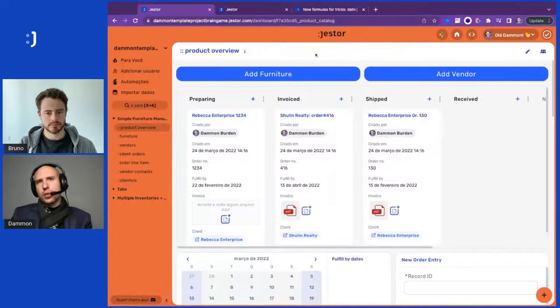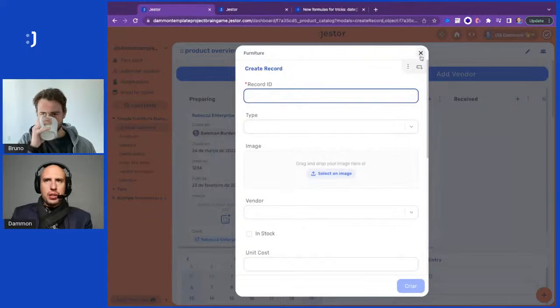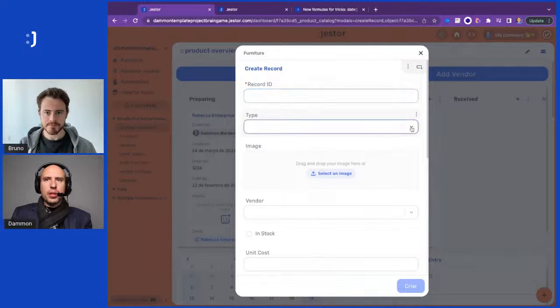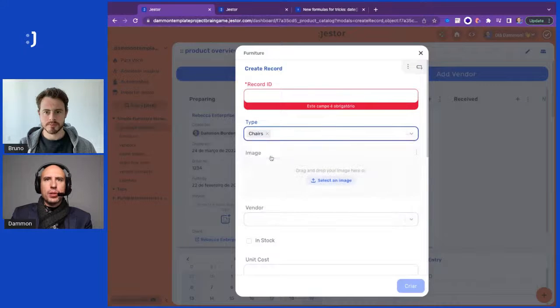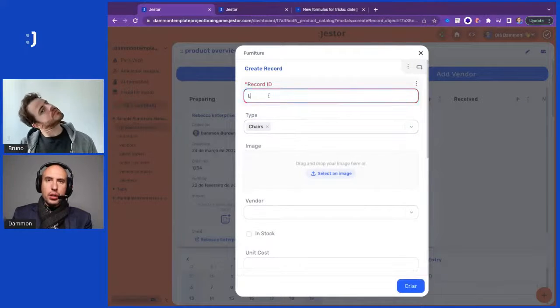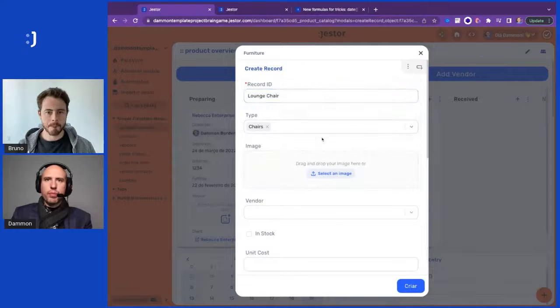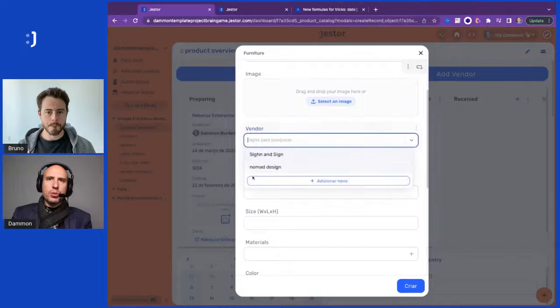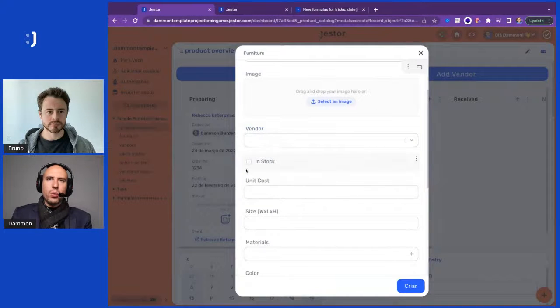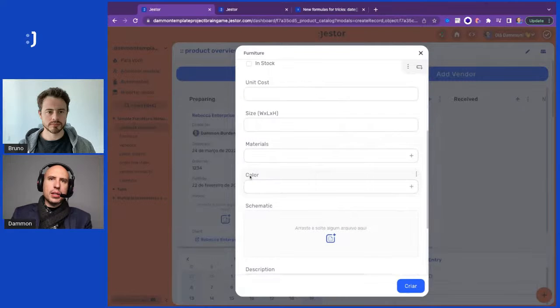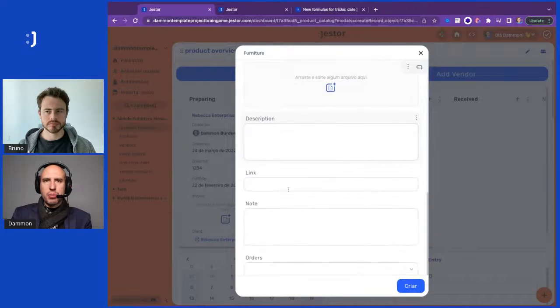And so, first of all, when you first start, you're going to need to add some furniture and you're going to be adding some vendors. But in here, you'll be able to give the furniture's name and type. So it's like, oh, it's a type of chair, the lounge chair. You could drop in an image, set who's the vendor. In this case, we just have the two vendors in here. Whether it's in stock or not, its cost, size, weight, materials, color, schematics.